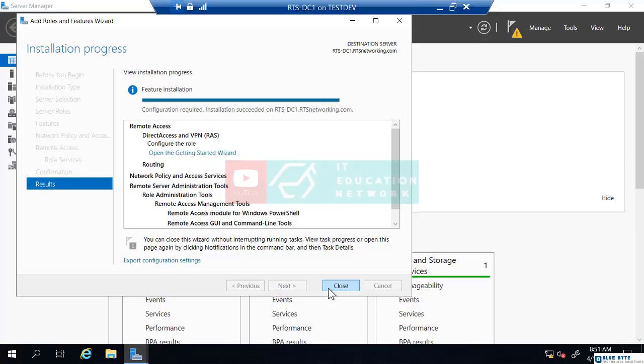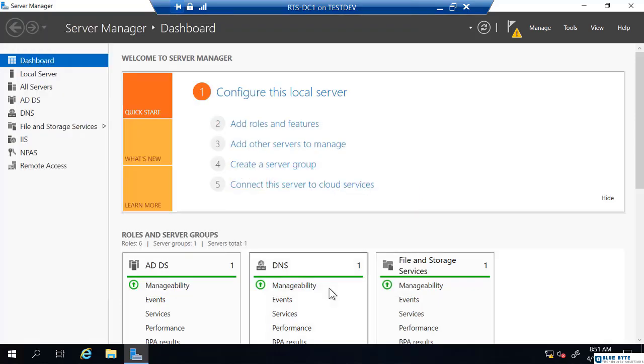The install is complete, so I'm just going to close that window. Now we will move into the configuration.